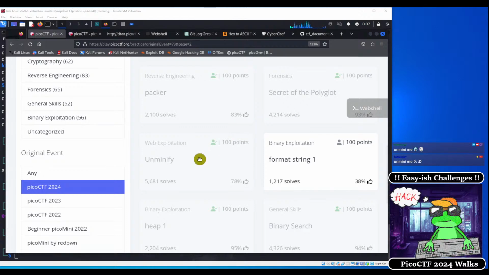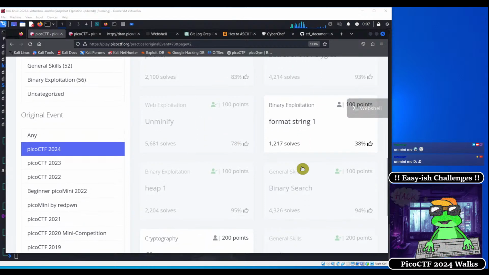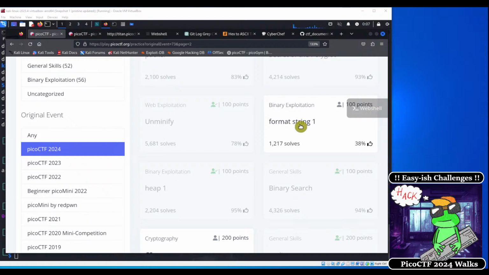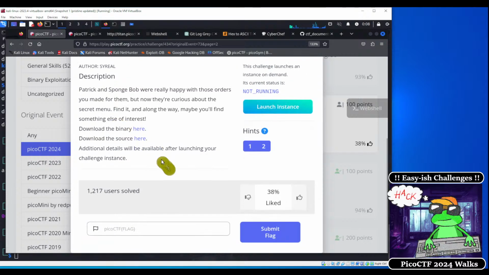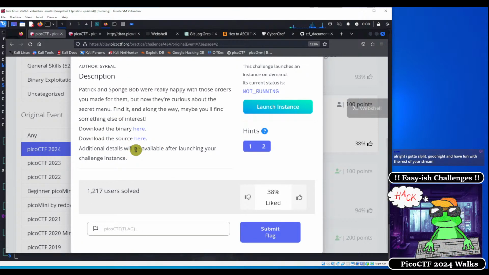All right, so that's that challenge in the books, and the next challenge is going to be this binary exploitation challenge called Format String. So this is called Format String 1, and this is a bit more complicated than some of the other challenges we did tonight. It says, Patrick and SpongeBob were really happy with those orders you made for them, but now they're curious about the secret menu. Find it, and along the way, maybe you'll find something else of interest. So download the binary here, and download the source code here.